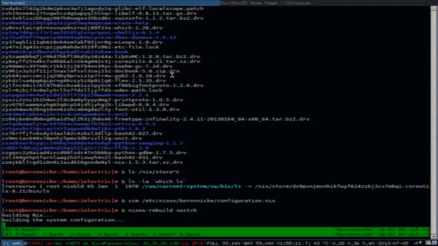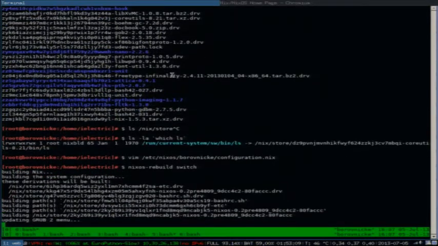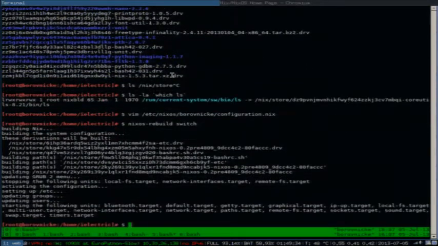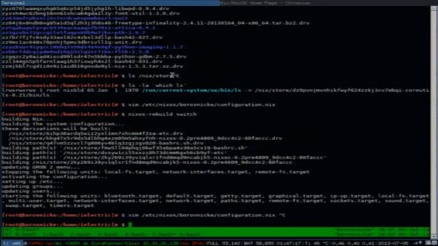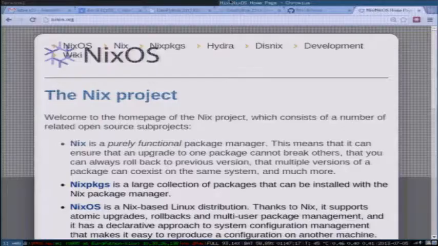So if I say switch now, it will basically look for changes, and I think I upgraded before, so it's not gonna do anything new. Yeah, basically just reconfigure some stuff again, and that's about it. So that's the NixOS part.